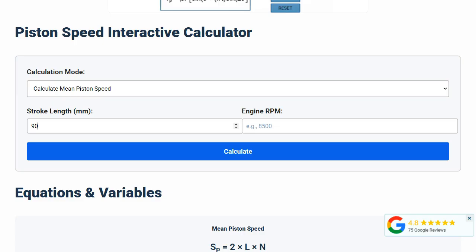Next, enter the engine speed in RPM, revolutions per minute. We'll use 6,000 RPM as our example. Once you click Calculate, the tool will display your mean piston speed. This value tells you how fast your piston is moving on average, which is crucial for determining if your engine is operating within safe limits. Most street engines should stay below 20 meters per second for longevity.